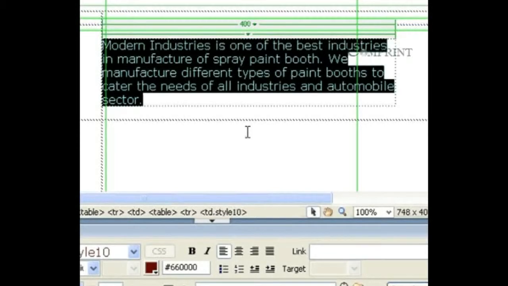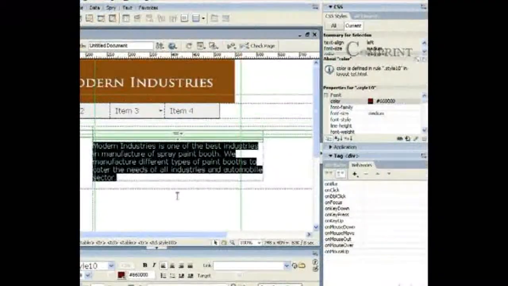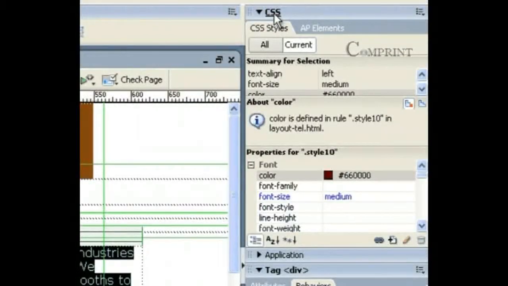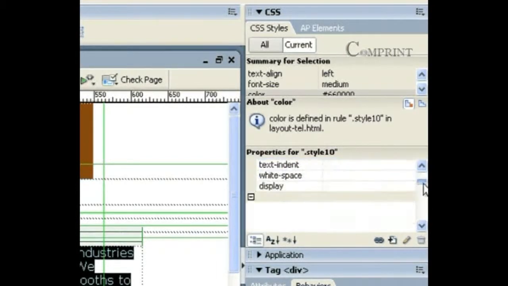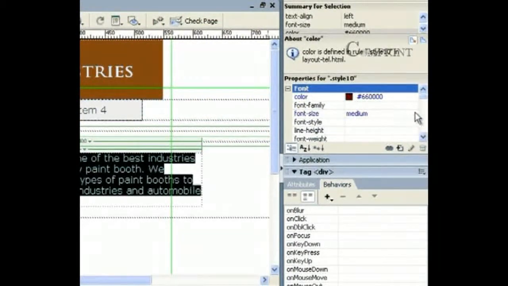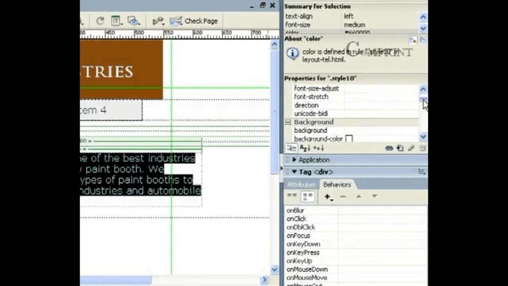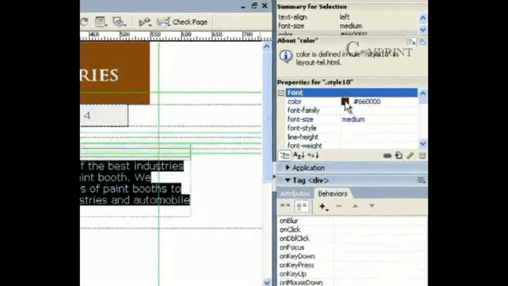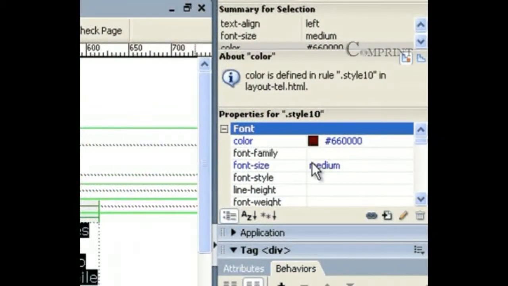We can format the text further by using the options in the CSS panel. Now let us look at this CSS styles panel. In this panel, we can edit the properties for the fonts and we can set up the font according to our wish. Here we have different properties related to the font, size and style. Here we can choose the color. Already we have chosen a color that is displayed here.